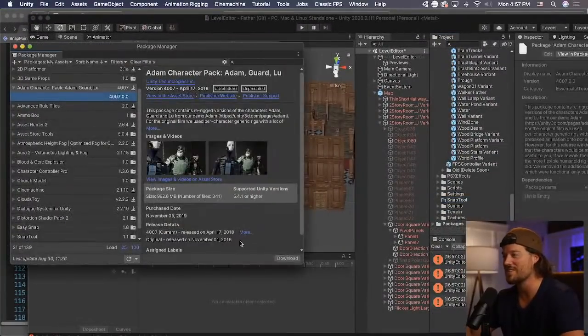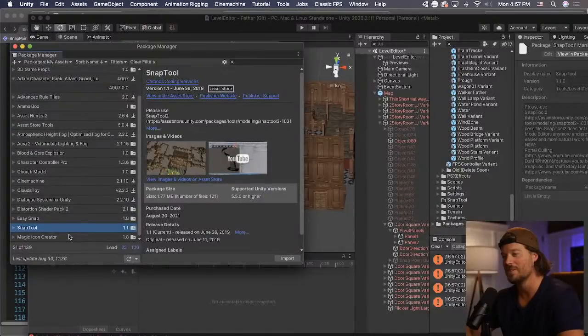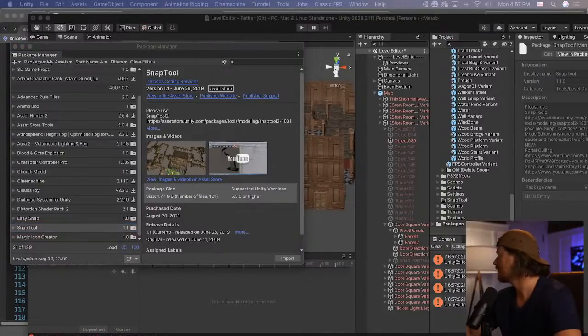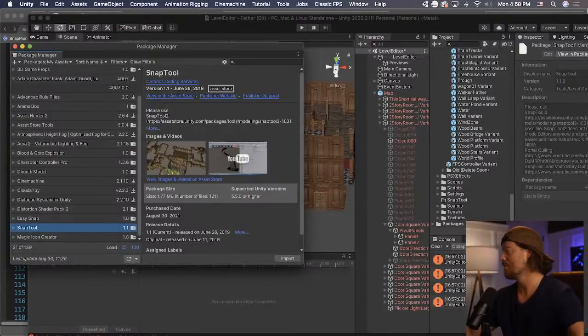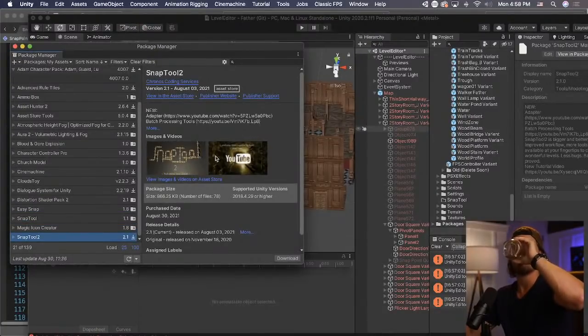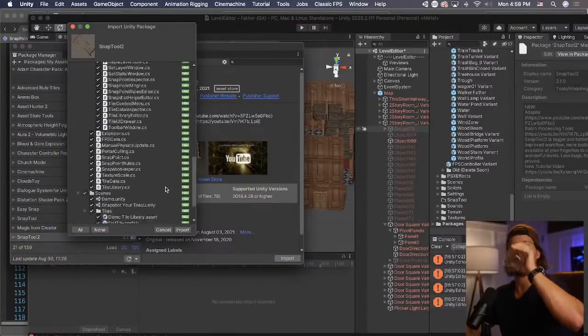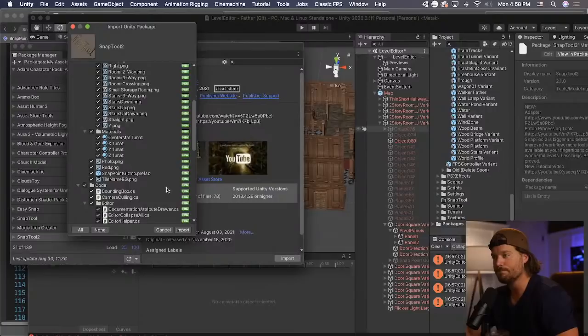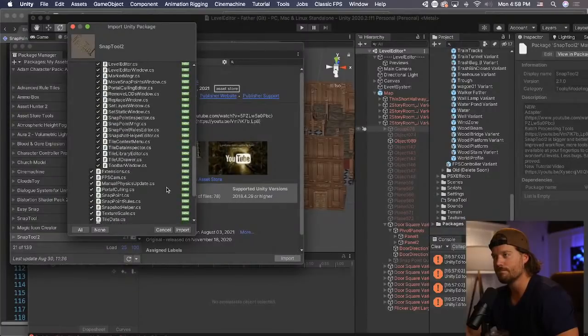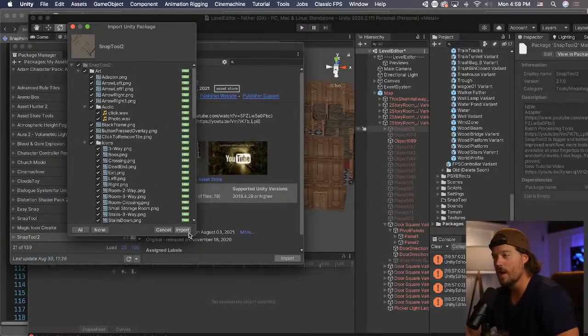All right, let's import this stuff here. Snap Tool. Now it's gone. Okay. All right. Open in Unity. Yeah, I don't know. It's frustrating. Download. Import. I'm sure it's great, though.